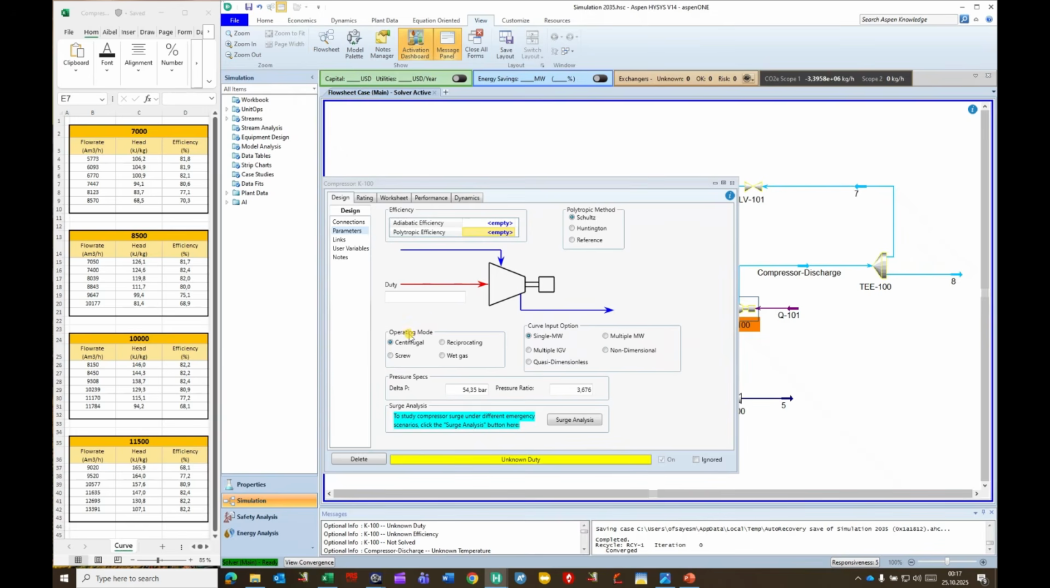Then we need to select the operating mode or compressor type. Here for our case it is centrifugal. And also the curve input option. In this case, we had negligible variation in molecular weight, so we had a single set of curves, because these curves are at different speeds. If we had a significant variation in molecular weight, we would have several sets of curves at various speeds.